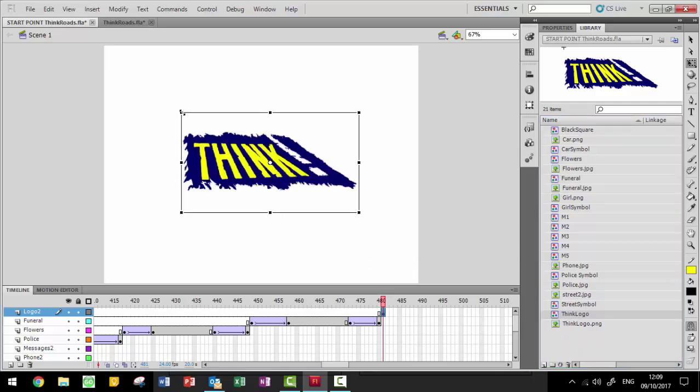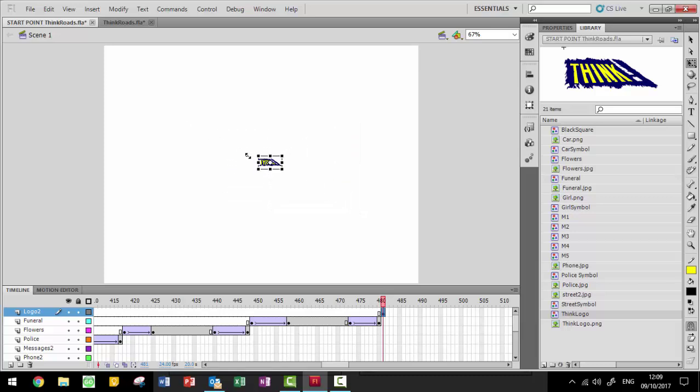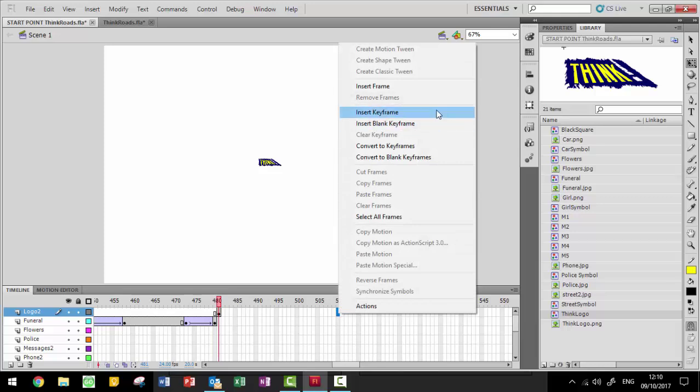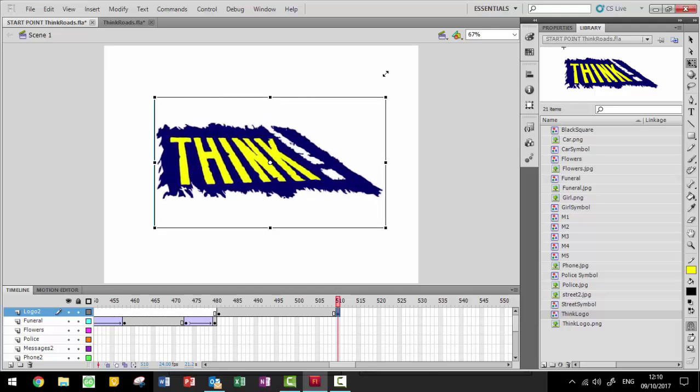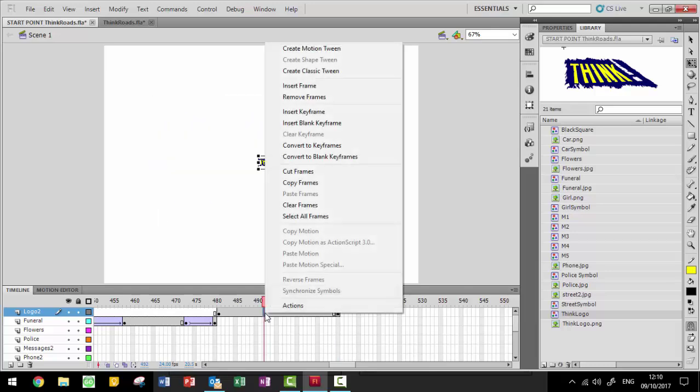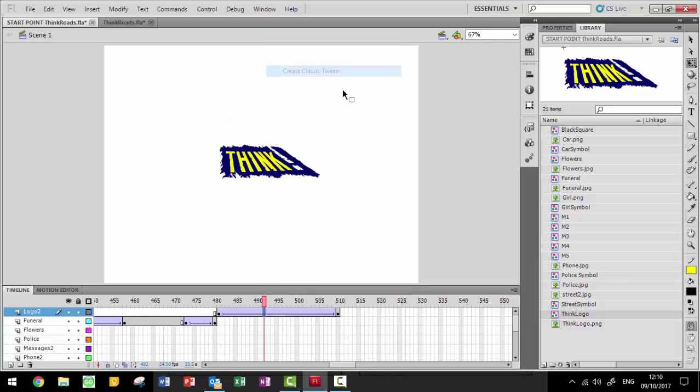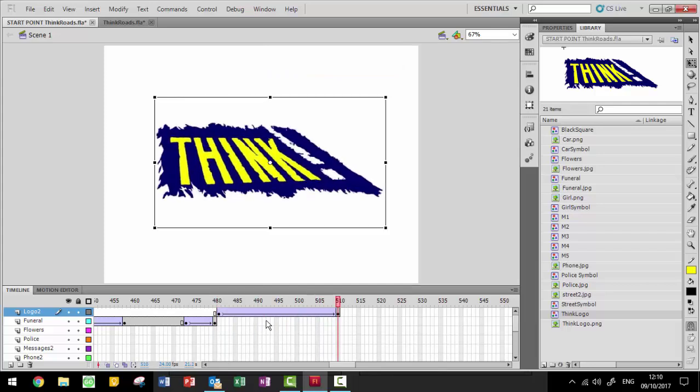Now I'm going to hold down shift, I'm going to resize it so it's quite small in the middle of the screen. I'm going to scroll across to about 510 in my case, just a gap about that big. Insert a keyframe. By this point we want the picture to have got bigger, so I'm going to hold down shift and resize it. Right click anywhere between the dots and do create classic tween, and you'll see that that zooms in.